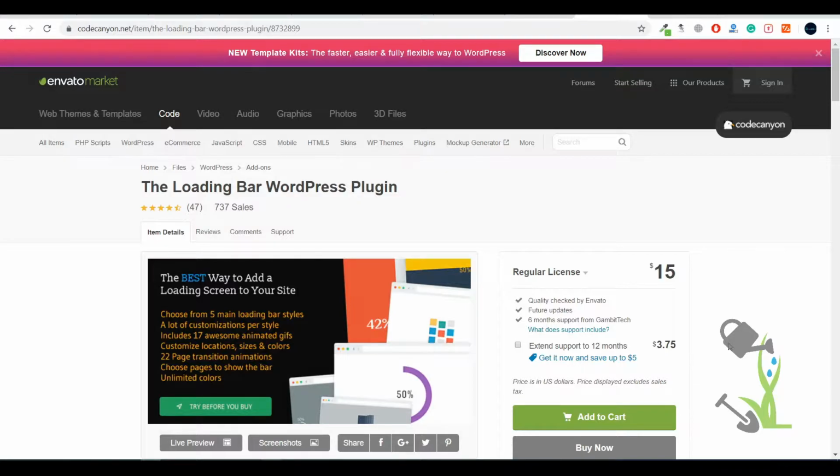Hey there everyone, in today's video we are going to talk about a loading bar WordPress plugin. So basically with the help of this plugin you will be able to add a loading screen on your website.